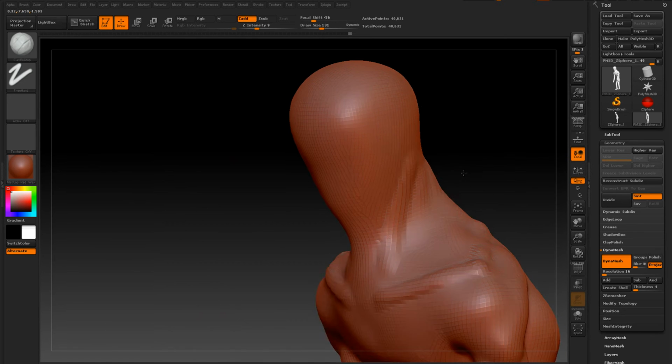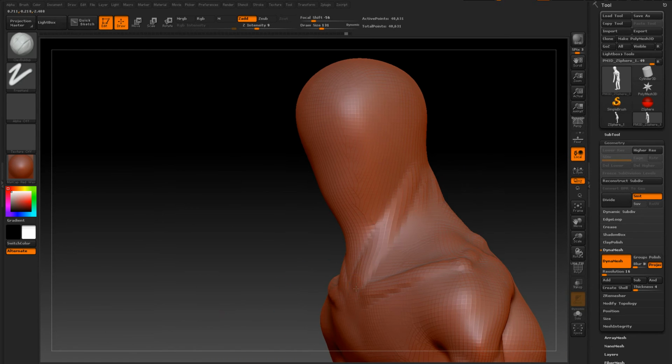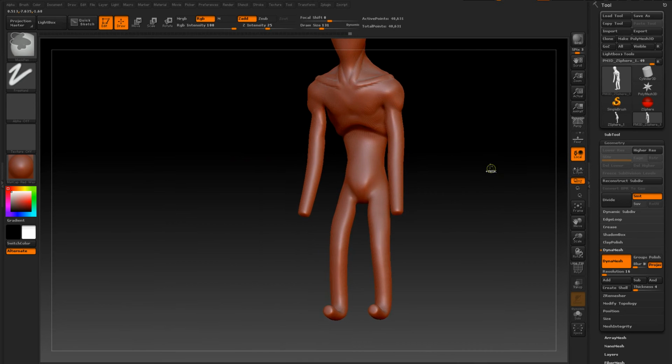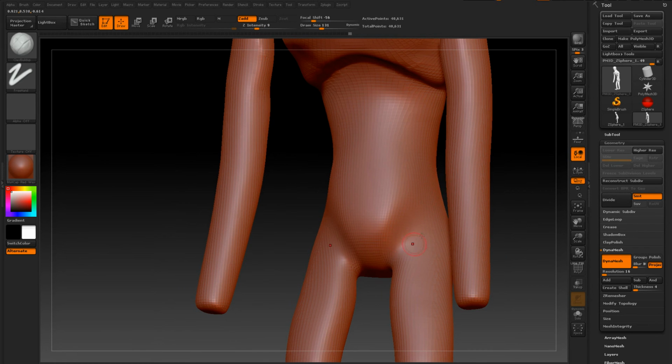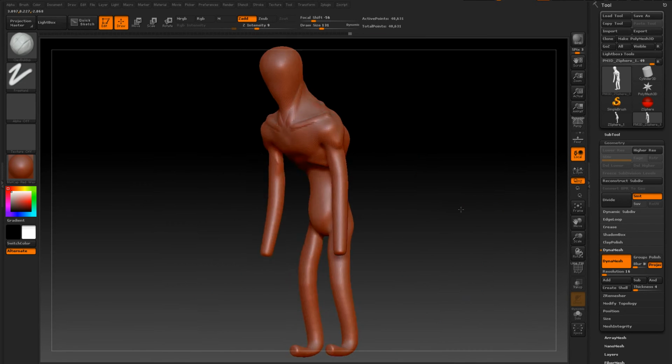Not like here maybe, there you go. Yeah, a little bit there, there you go. Neck muscle. Let's fix the part here. The pelvis area, but it's really hard to reach, right?